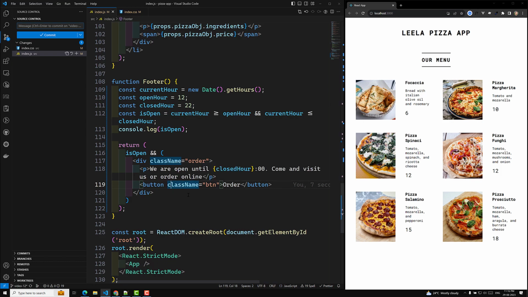So what I will try to do is commit all this code in a new branch, that is video-13. So video-13 conditional rendering.